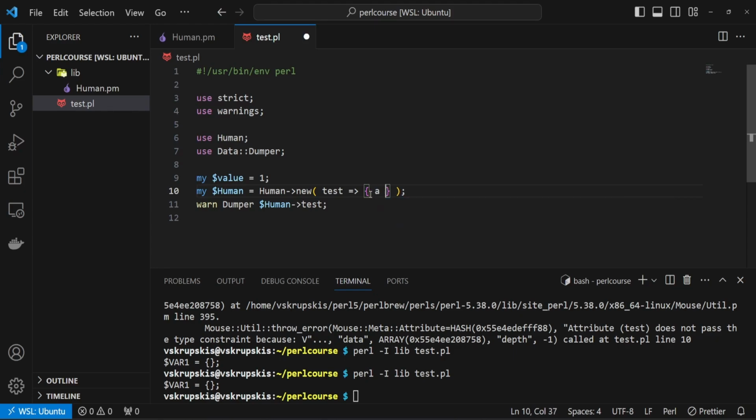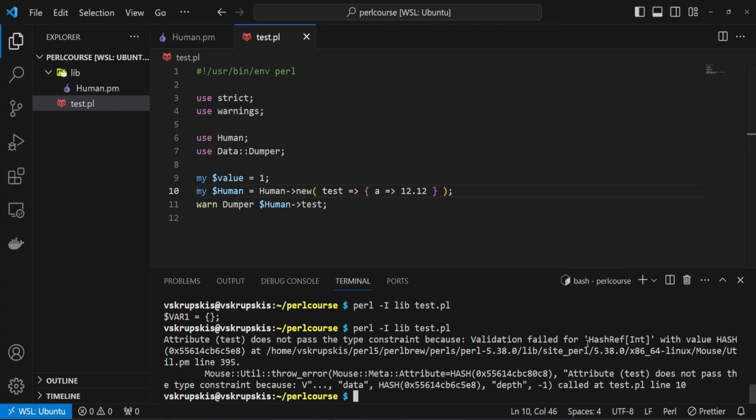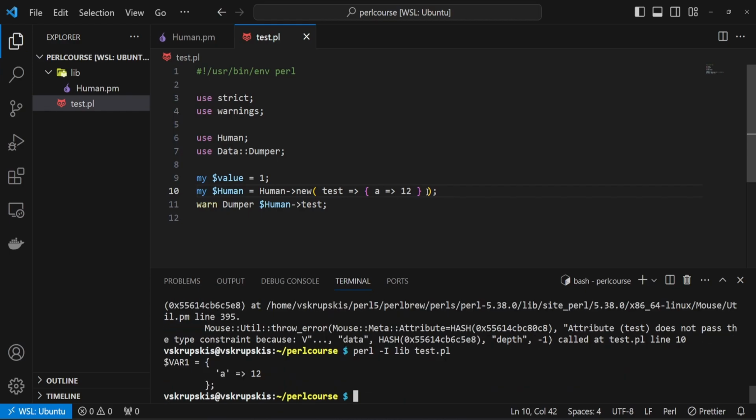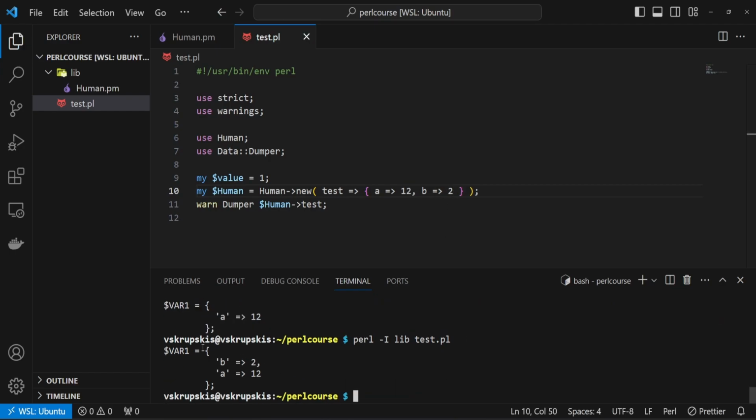However, if I would say a for my key and set that to 12.12, save it, rerun the script, this is going to fail because I'm saying that my hash reference should contain keys that are pointing to values that are integers. As we saw before, when we're using integer, we cannot use numbers with decimal values. So now if I change this to just 12, rerun the script, this is going to pass. And I can add more keys, for example, b equals 2, and so on. If I rerun this, this is still passing.